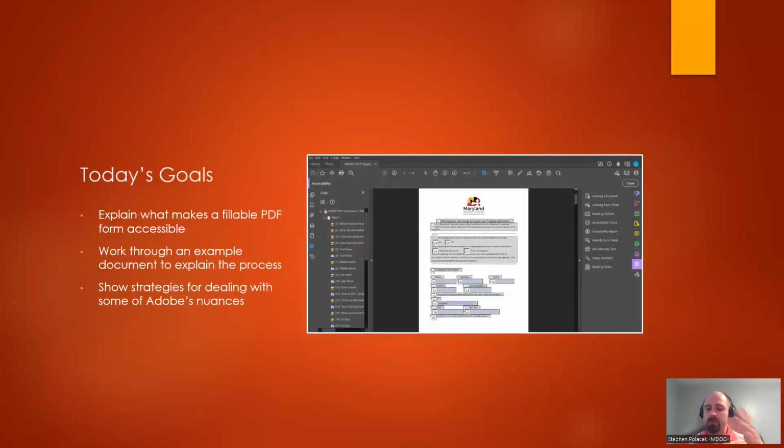Now for today, though, we're not going to go into much detail about this part because we're getting into the next step of the process, the next level of accessibility. So today's goals are: first, explain what makes a fillable PDF form accessible. Second, work through an example document to explain the process. And then third, show some strategies for dealing with some of Adobe's nuances, because it is a very complex program and there are times when you want to set up something and it doesn't come across correctly. So you're going to have to do some manual adjustment to make it work.